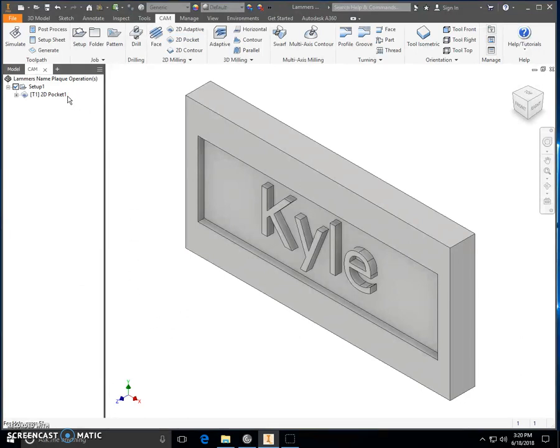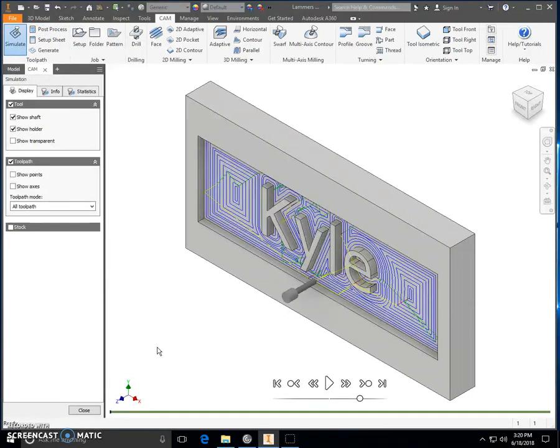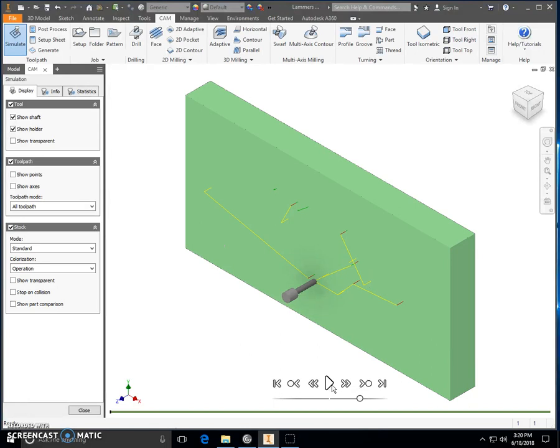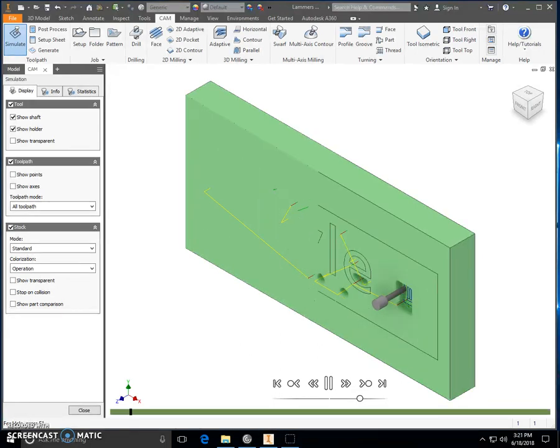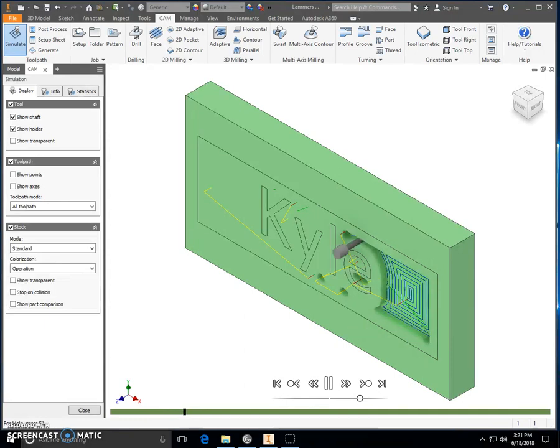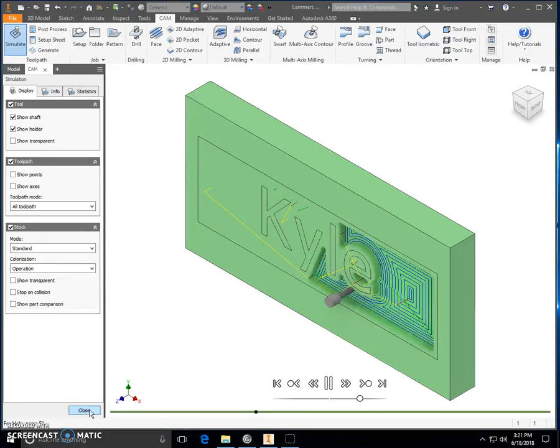It's going to make your tool path. And then I want to click Simulate. In the Simulate, I want to check Stock in order to turn my stock on right here. And then click Play when you are ready. And it'll cut your part the same way that it's going to cut on the CNC mill. Once it runs through and cuts your part, then you can click Close.